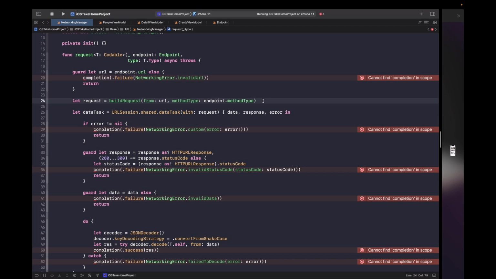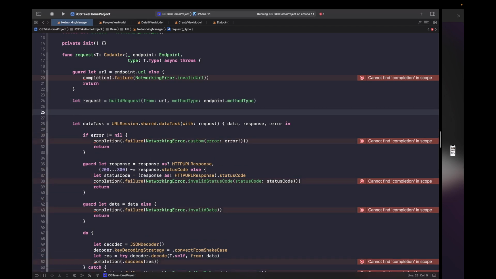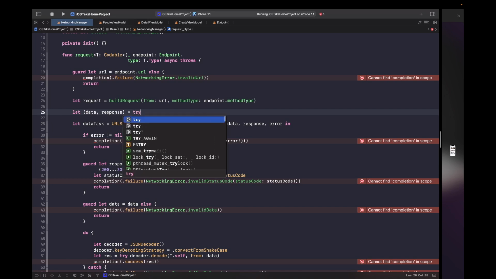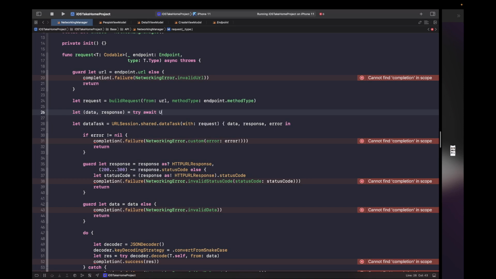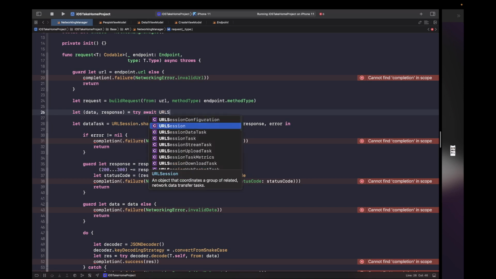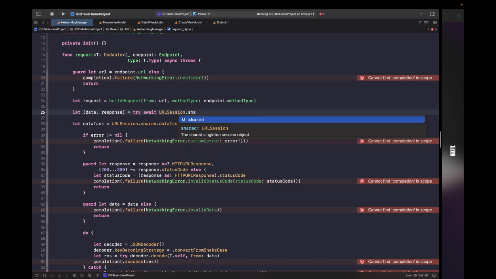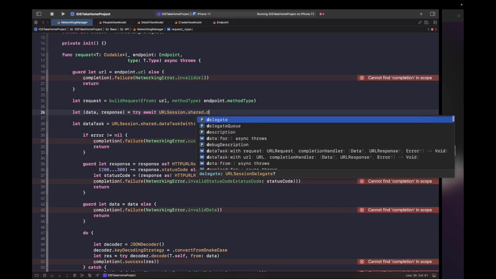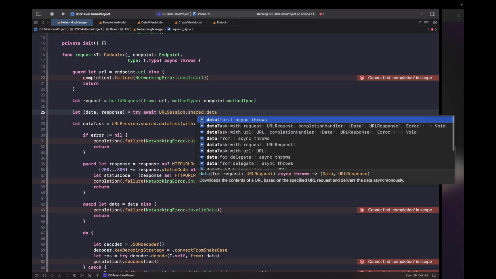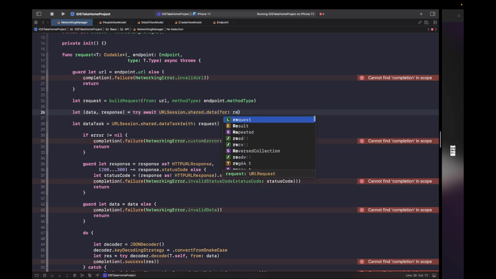I'm going to type this out and then we're going to break down what this means. So after our request here, we're going to say let data, response, and then we're going to say try await, and then we want URL session dot shared data for request, URL request here, and we'll pass in our request.